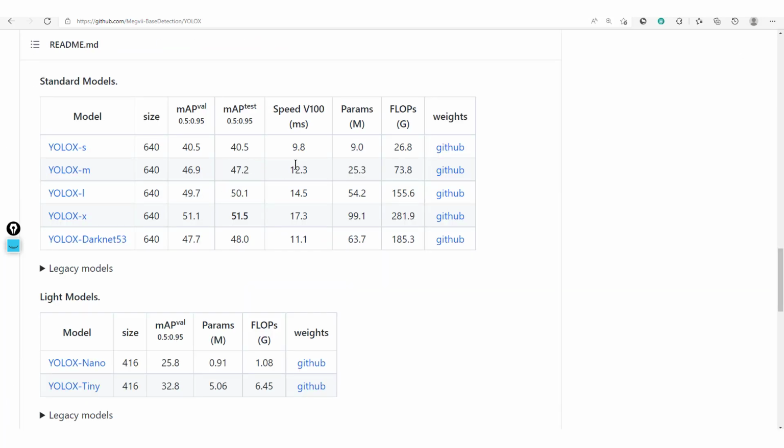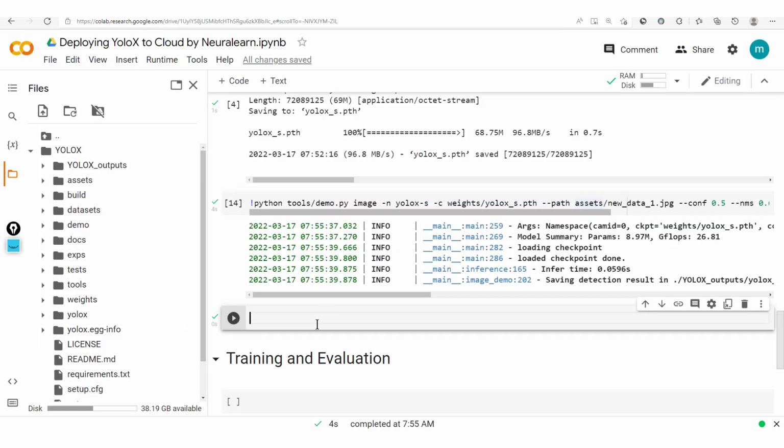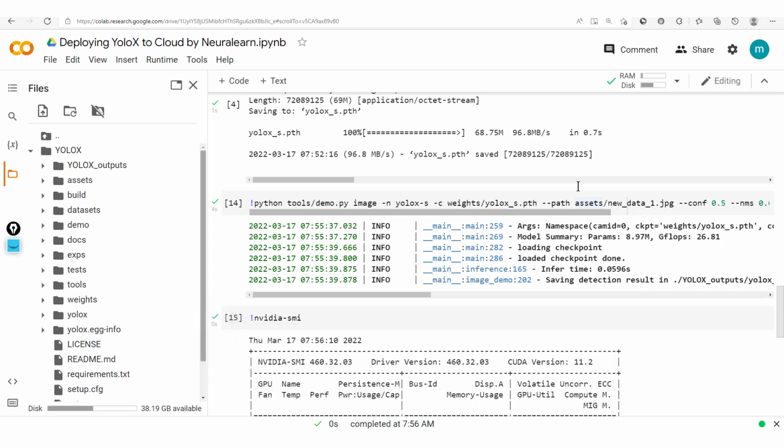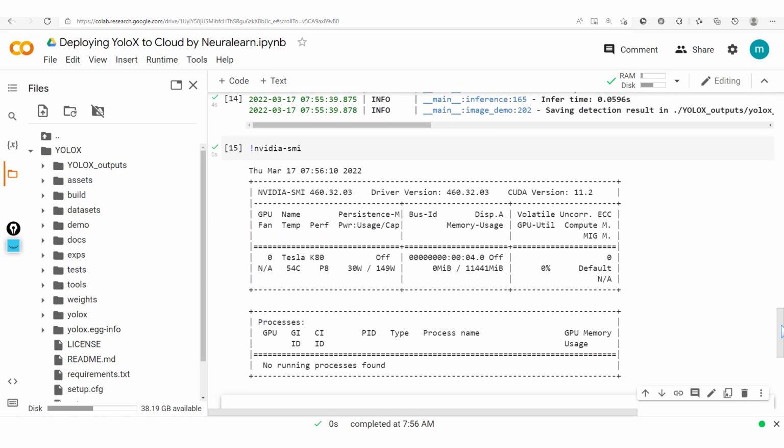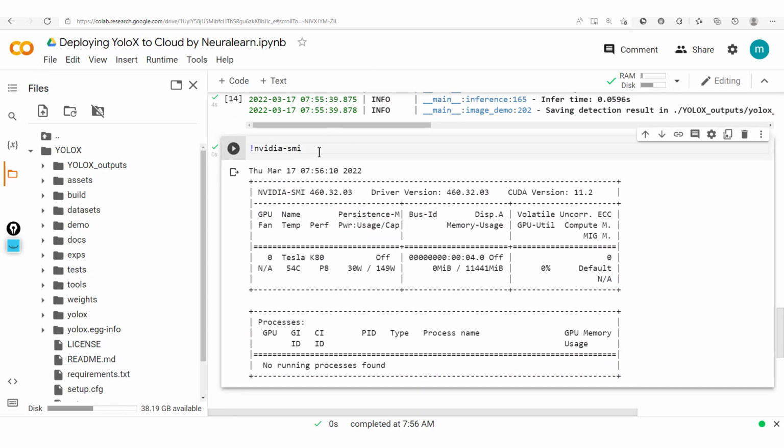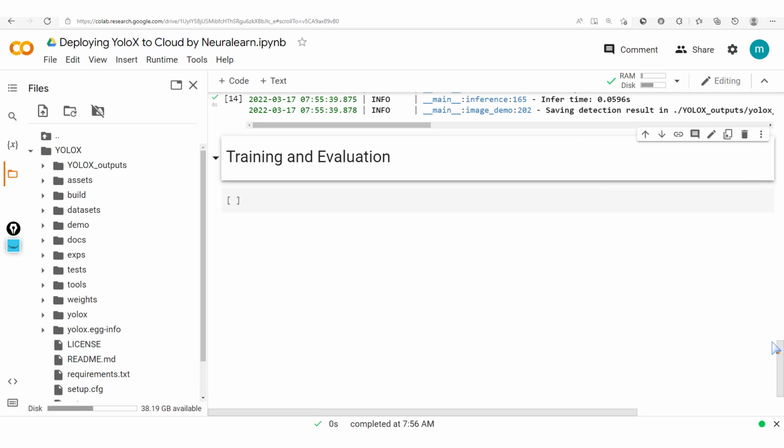Getting back here, it's like 6 times slower than what was given here, but recall we are not using the same GPUs. So if we get back to this, we could run nvidia-smi and check out the particular GPU we're using here. This is a free version of Colab, and you could feel free to use Colab Pro or Colab Pro Plus, so you could have even better GPUs. Here we have the Tesla K80 with 12 gigabytes of memory. This is the GPU made available to us by Colab for free, and that gives us this inference time of 60 milliseconds.